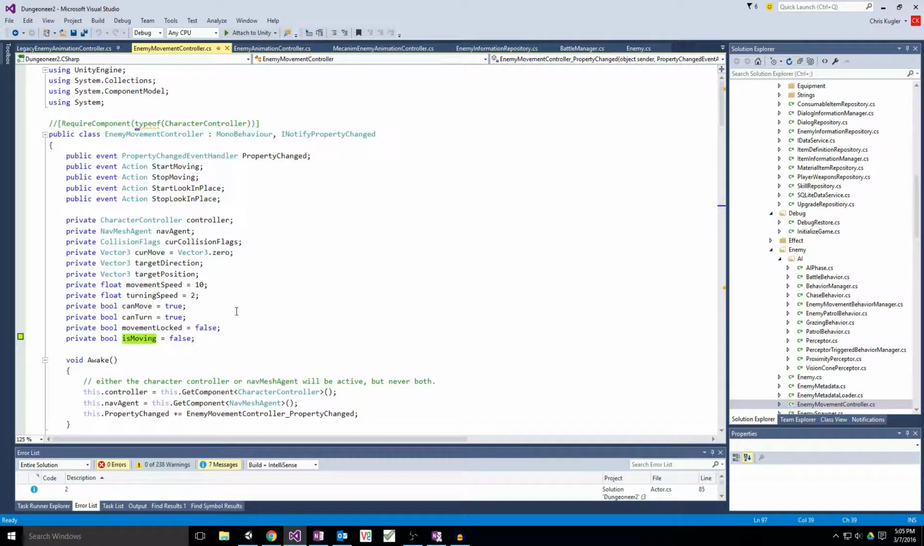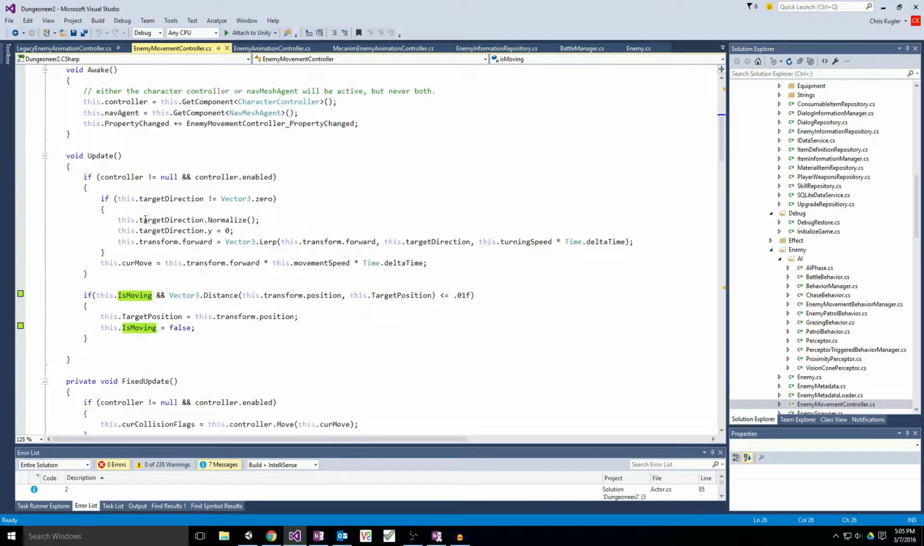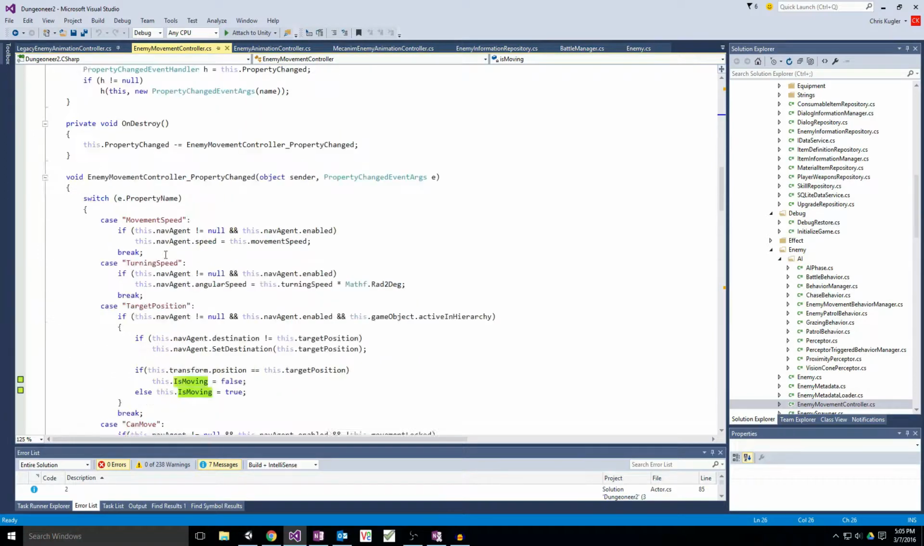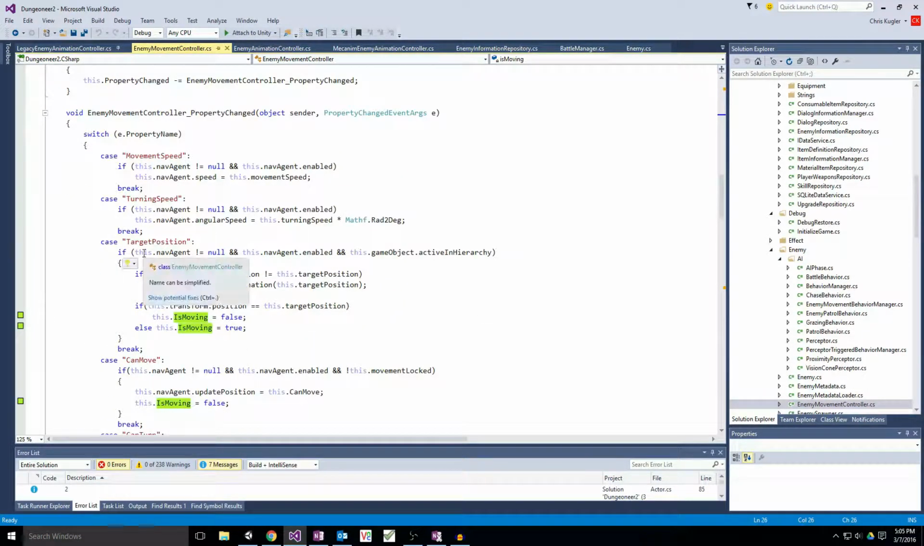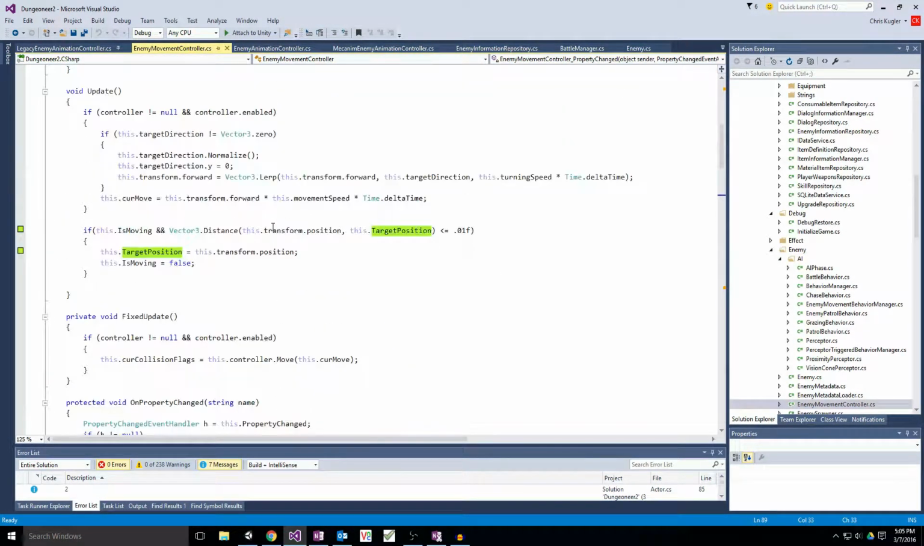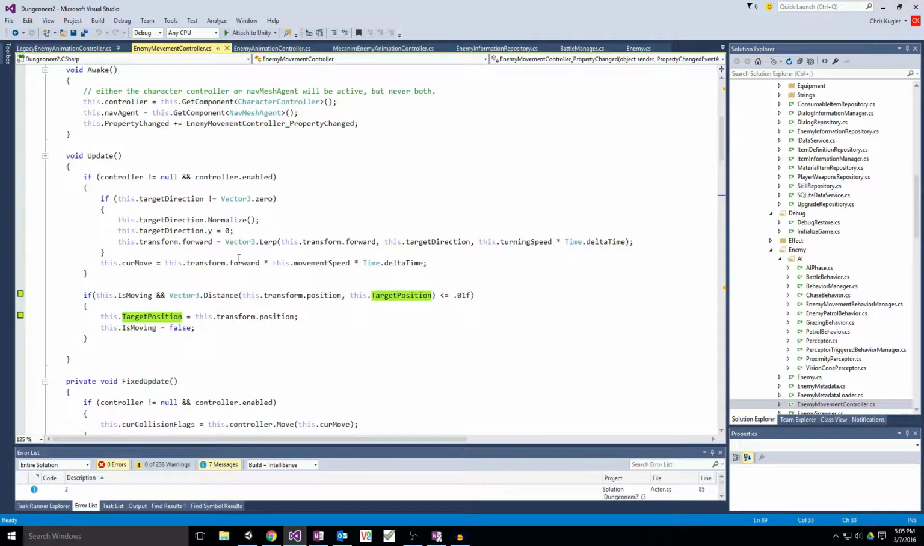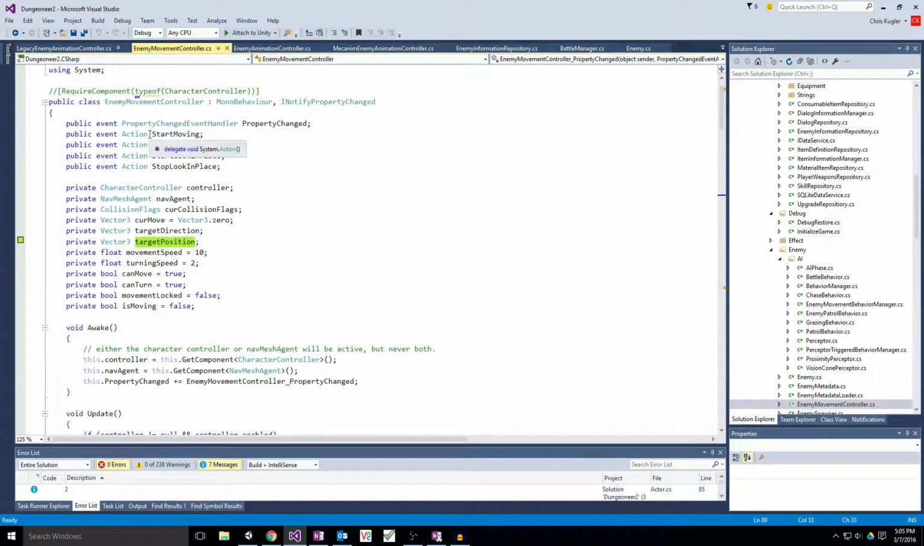So, what I'm thinking about doing is, I think I'm going to keep the same is moving property, but I'm not going to set it based on the target position. I'm actually going to do position tracking within this component, and I'm going to fire the event based on some threshold. So I'm going to track the previous frame's position and the current frame's position, and based on that distance, I'm going to determine how fast the player's moving.